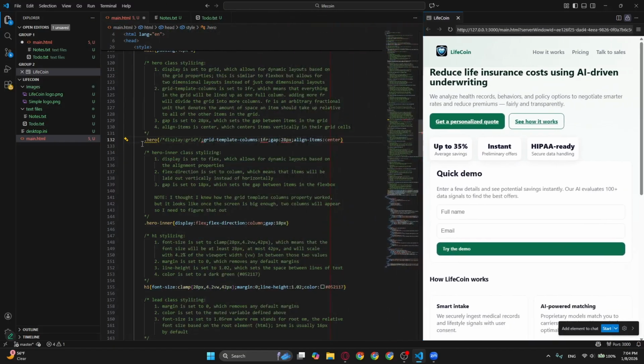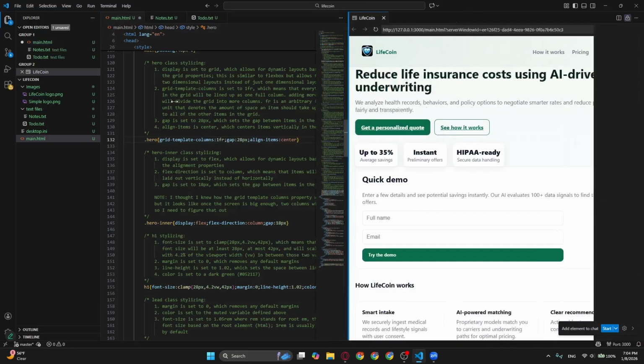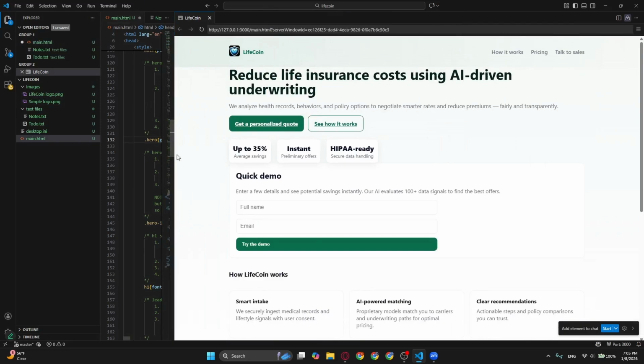Wait, did I just figure it out? What did you do? I commented out display grid. Why does that change anything? Wait, why? So I got rid of this. Like if I cut this, now it only exists in one column.